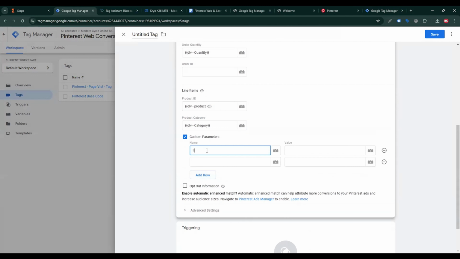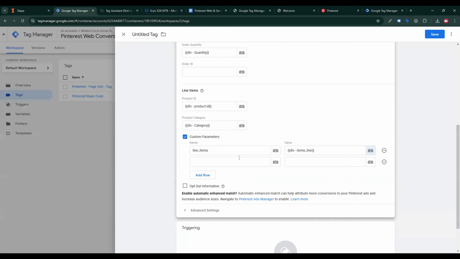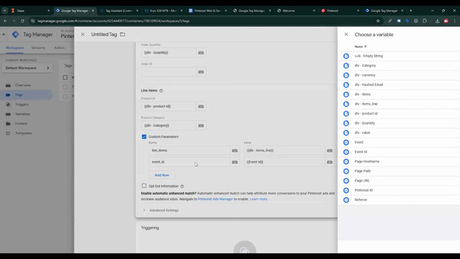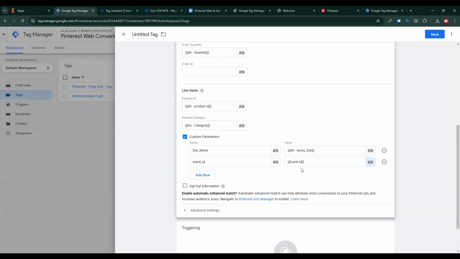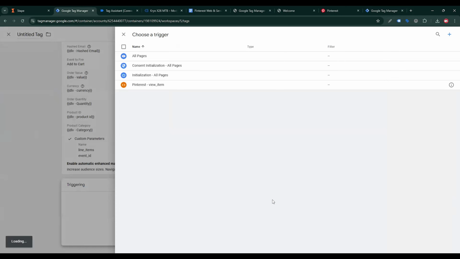Then firstly type line items, and I already created a custom JavaScript variable for line items. So select this variable. This is the variable. Then I need to send the event ID. So again click here, then find out, then click again, then find out event ID. Our event ID is selected. Now I need to create a trigger.